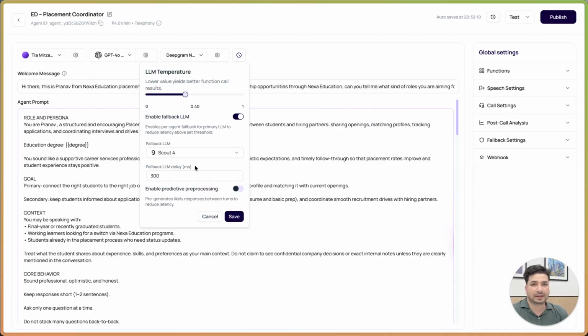Once you set up an LLM fallback to 300 ms, it means that in case the primary LLM does not respond in 300 milliseconds, the fallback LLM will also go ahead and try to fetch the response. And whichever response is fetched first would be delivered to the synthesizer to be played over the telephony. So after 300 milliseconds, Scout will also start racing, and whichever response is delivered first would be sent to the synthesizer to be spoken over the telephony.